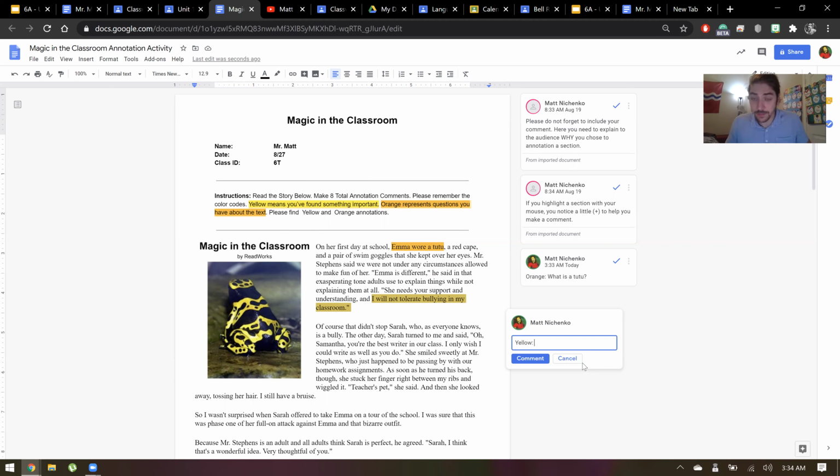It's a yellow annotation. And I'm going to put, this is important because it shows the teacher will not allow bullying, and that the teacher supports the student. The teacher wants to help the student. So it says that everyone else should not bully the student because we want to help them. I think that's important. So I'm going to make it a comment here. So I wrote yellow at the front, and then I wrote why I think that this is important.